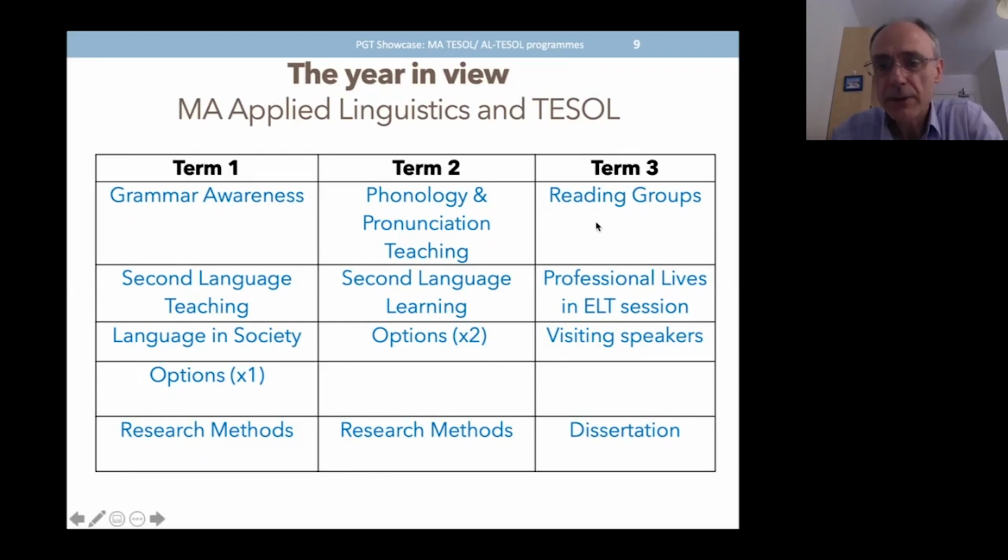Over in term 3, we don't have formal classes in the same sense. We don't have modules, but we have reading groups where you can discuss papers with your classmates and your tutors. We have a session called Professional Lives in English language teaching to give you more guidance and support about what you can do after the degree in terms of finding jobs and developing yourself as a language teacher. And sometimes we have guest speakers offering talks. But the main activity in that term is your project, your dissertation.